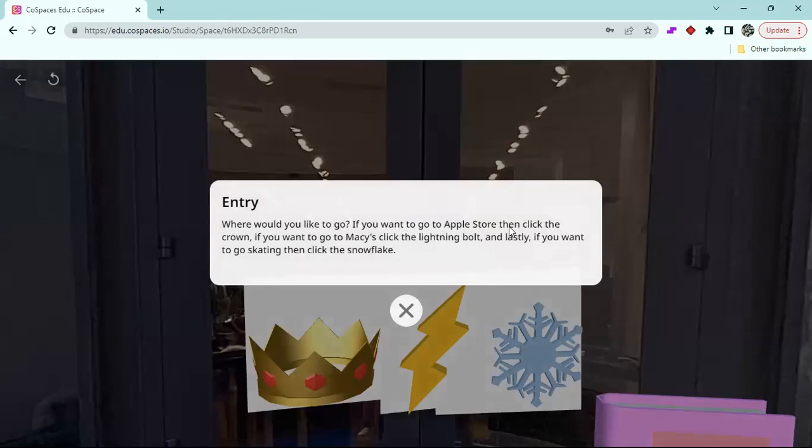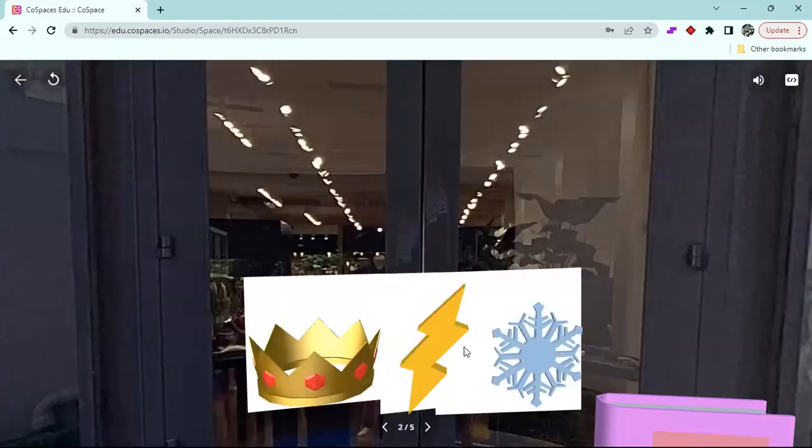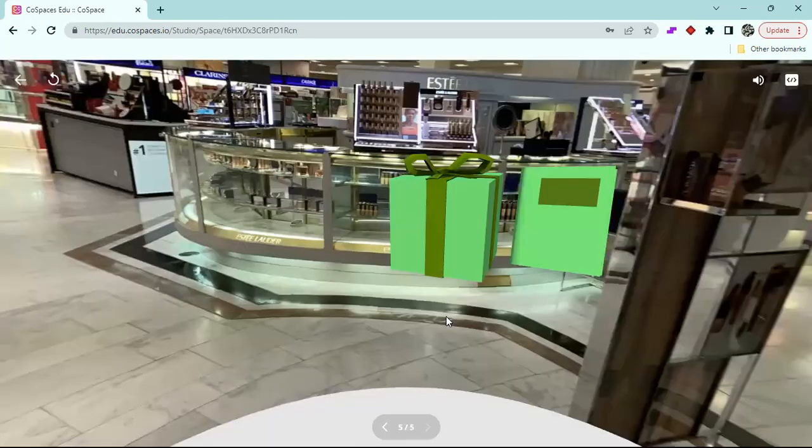If you want to go to the Apple Store, then click the crown. If you want to go to Macy's, click the lightning bolt. And lastly, if you want to go to skating, then click the snowflake. So let's say I wanted to go to Macy's. Then I click the lightning bolt.